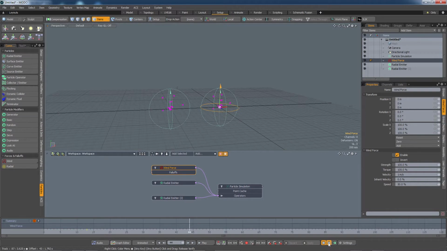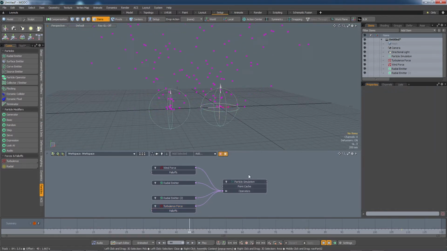So let's run it and see what happens. So our particles are now being blown upwards. Why stop there? I'm on a roll. Let's add a turbulence force. And now they're being blown upwards, but they're also going all over the shop. So you can see how adding items into the operator input, if you like, of the particle simulation, we can change the way that the particles move around in the scene.